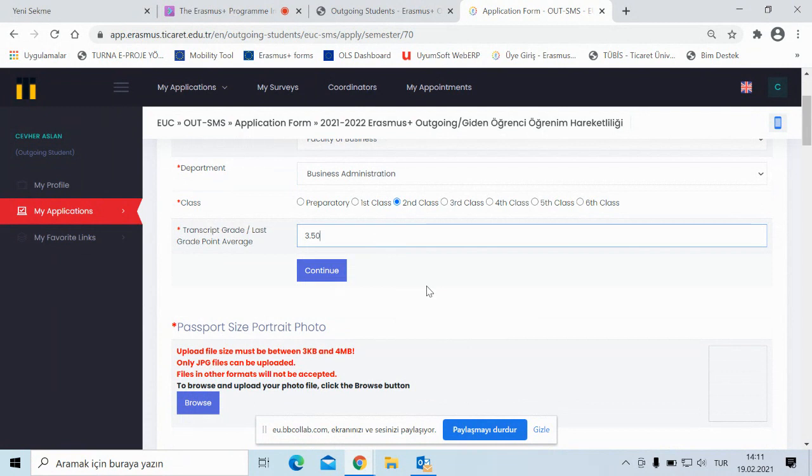So let's make one more point clear here. For bachelor degree students, your transcript degree, I mean general degree, must be 2.20 and above. If you are not 2.20 and above, you are not able to apply to the Erasmus. For master's students, this grade must be 2.50. If you are not above 2.50, you are not able to apply for Erasmus Studies Mobility. This is also valid for PhD students as well. It must be 2.50 for PhD students too.